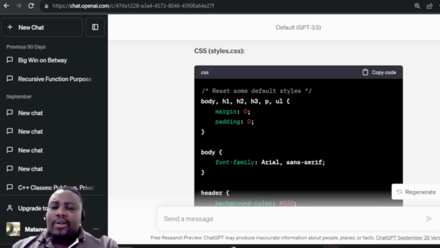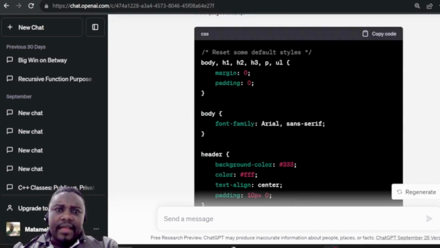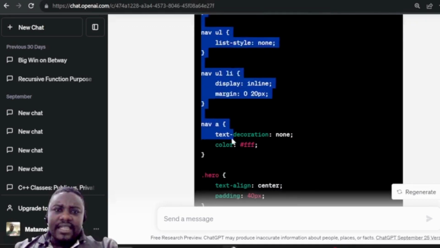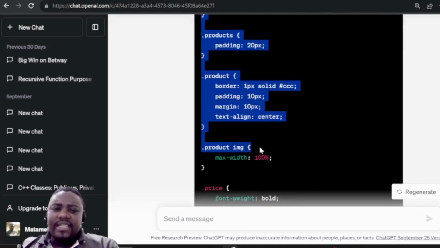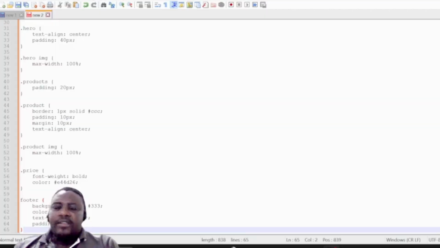So this is our code for CSS. Let's just paste it quickly. I'm going to copy everything here in this CSS code, then I'm going to paste it in that new file we just created. So I just pasted this code for CSS.